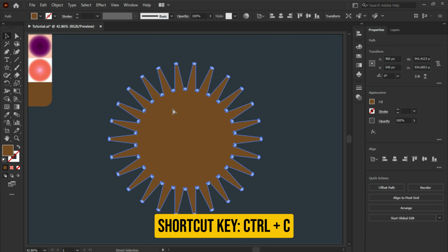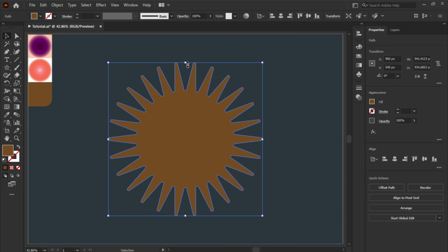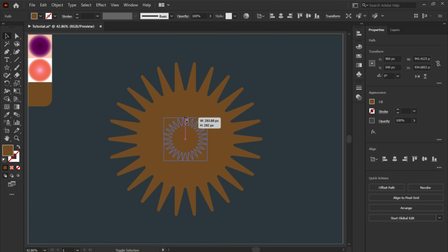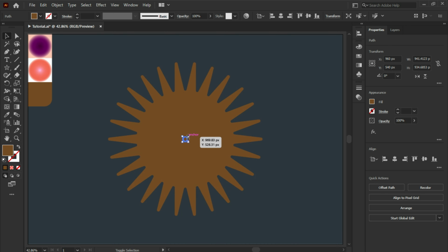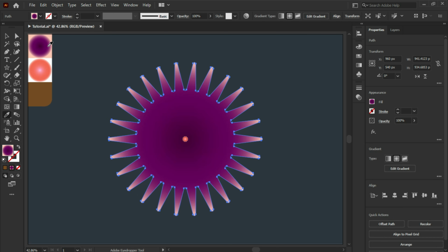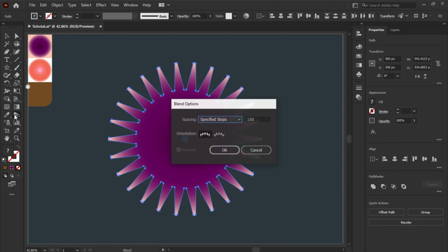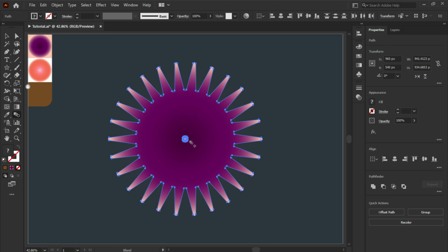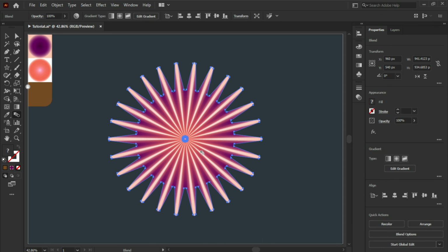Make a copy Ctrl+C of this star layer and paste Ctrl+F it in front of the layer and make it smaller. Now fill both layers with gradients. Now select both layers and double click the blend tool. Select specified steps option and fill the value 100 steps and press OK, and it will blend both layers and give the effects something like this.